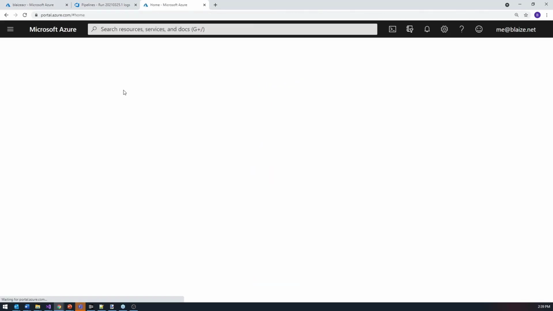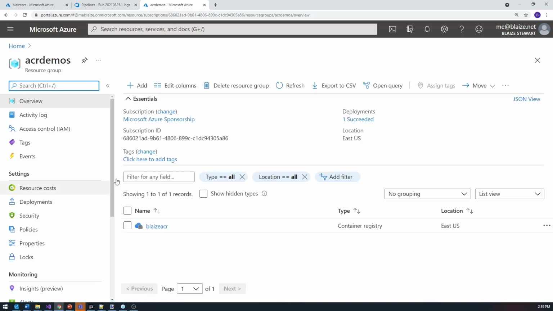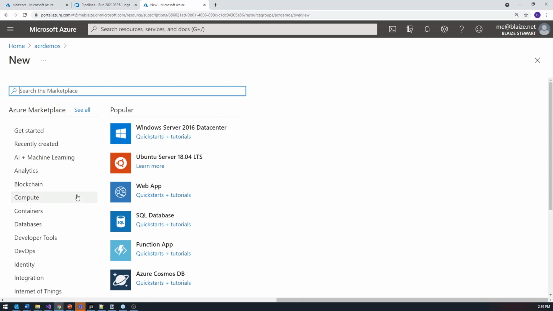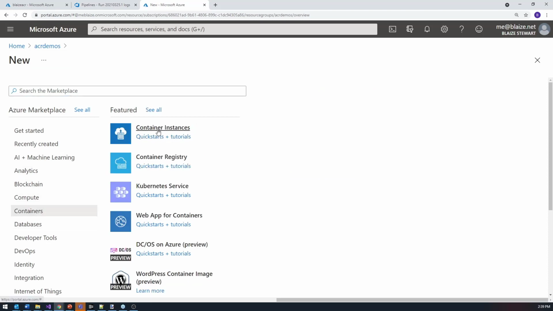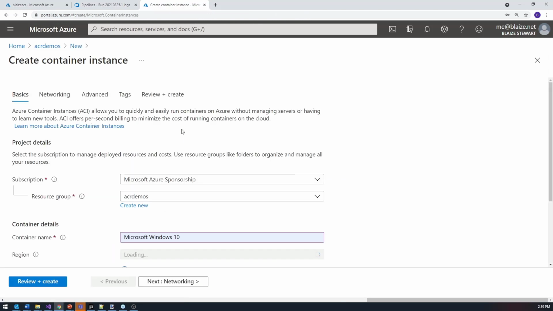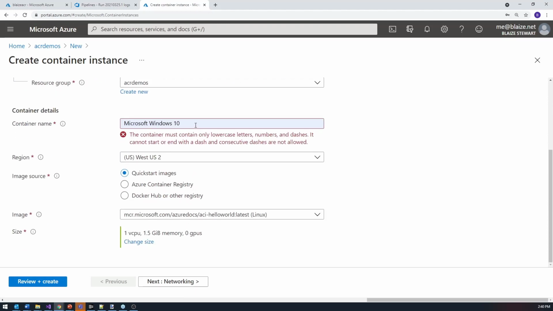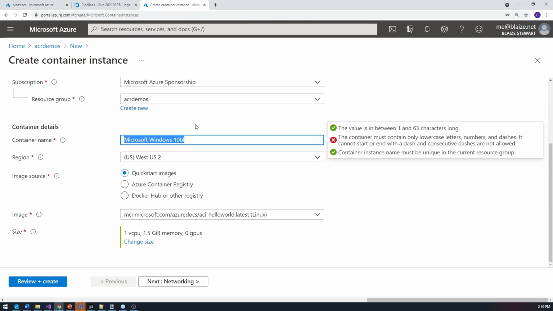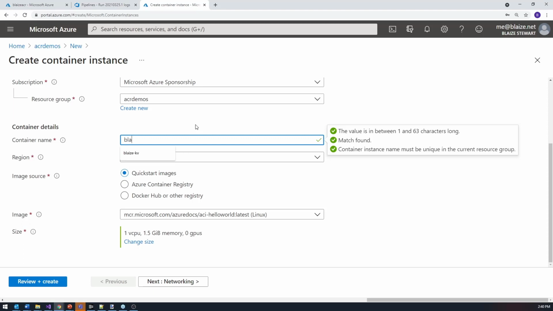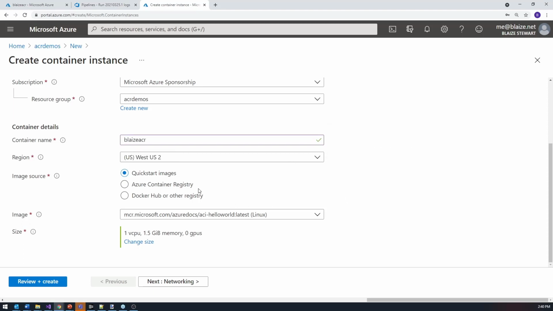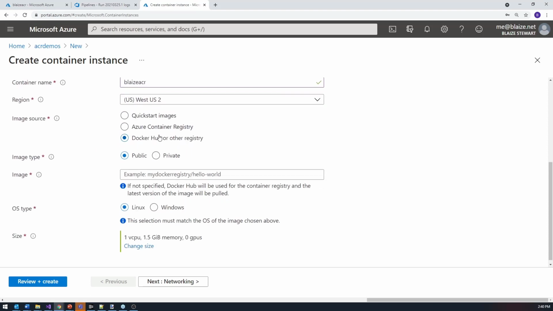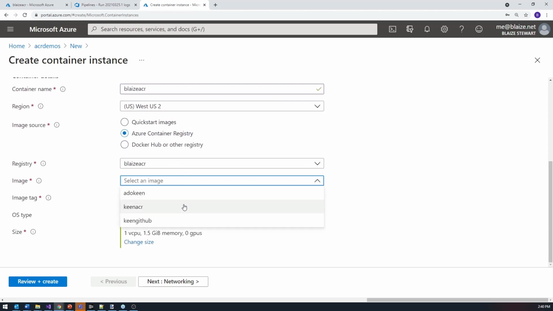Let's go over here into this resource group, and I'm going to add an Azure container instance here, not registry. I'm going to treat it like it was a third-party registry, because there's a bug in this right here. If you choose this, for some reason it doesn't work. I don't know, it just seems to crash.